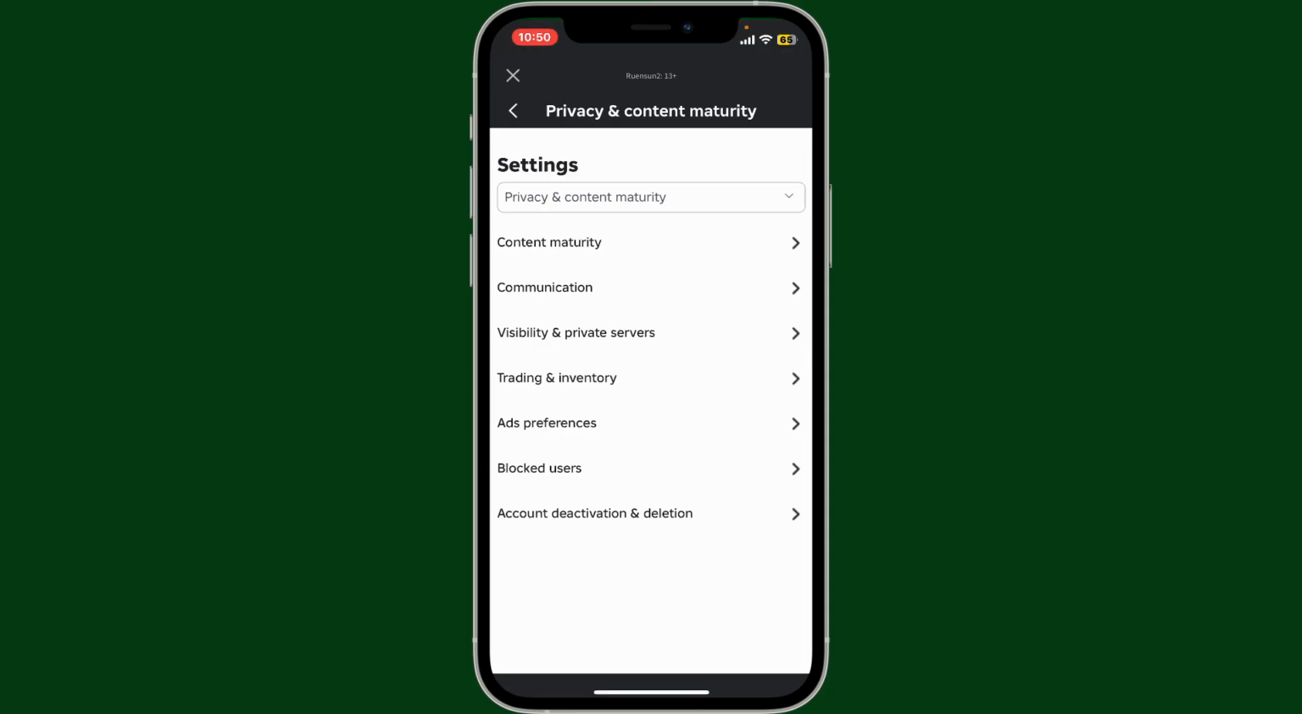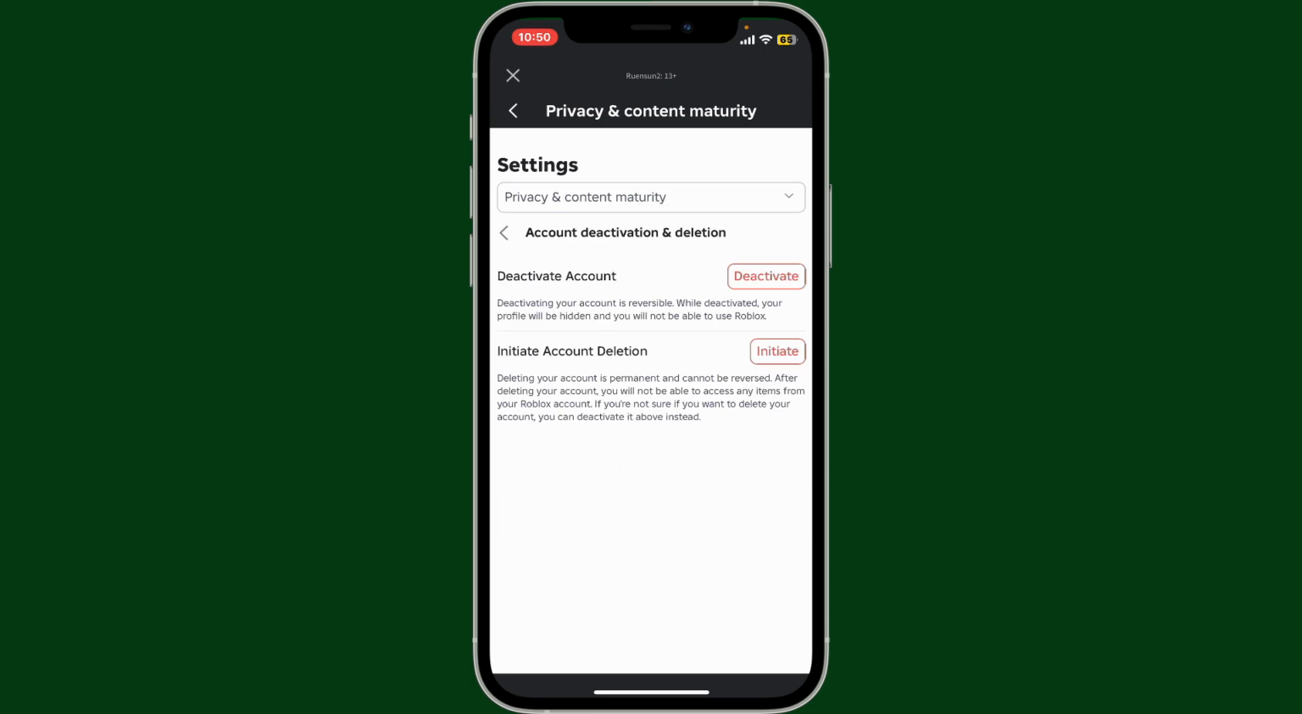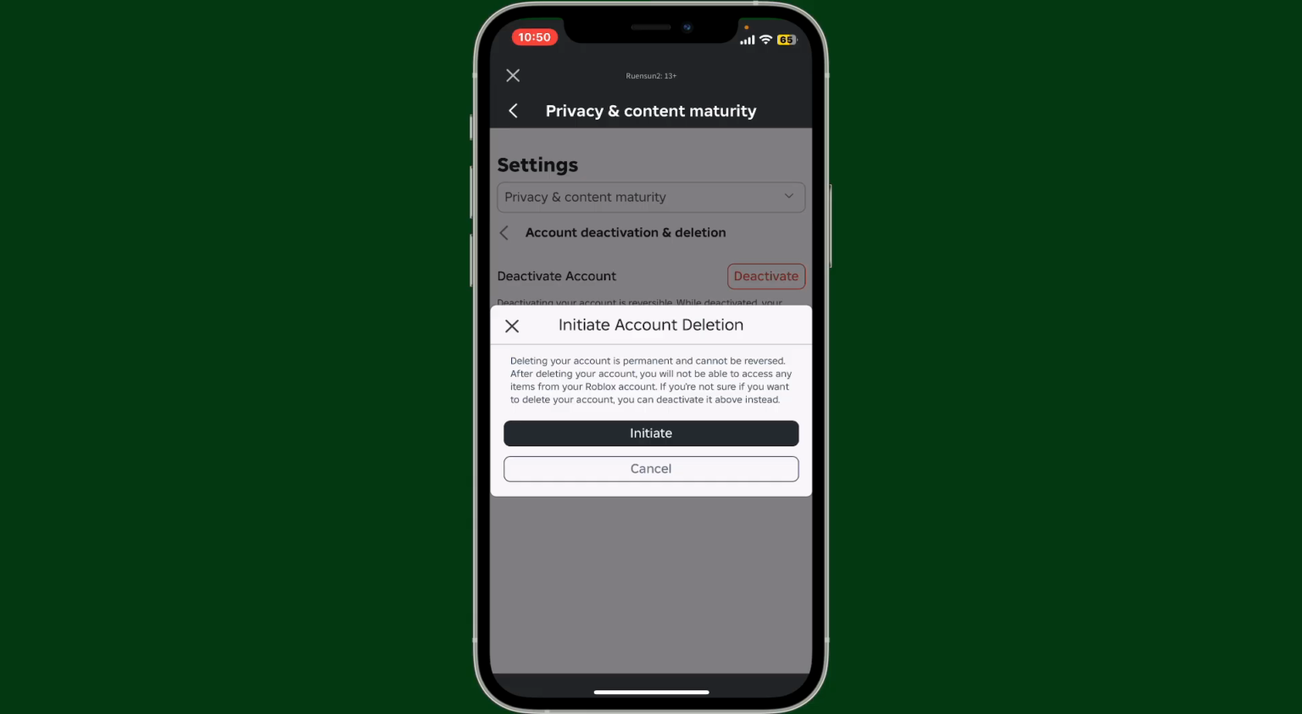Now, after you open the option, go ahead and look for Account Deactivation and Deletion at the bottom and tap on it. Now, in order to delete your account, you'll need to tap the Initiate button at the bottom. Deleting your account is permanent and cannot be reversed. So after deleting your account, you will not be able to access any items from your Roblox account.